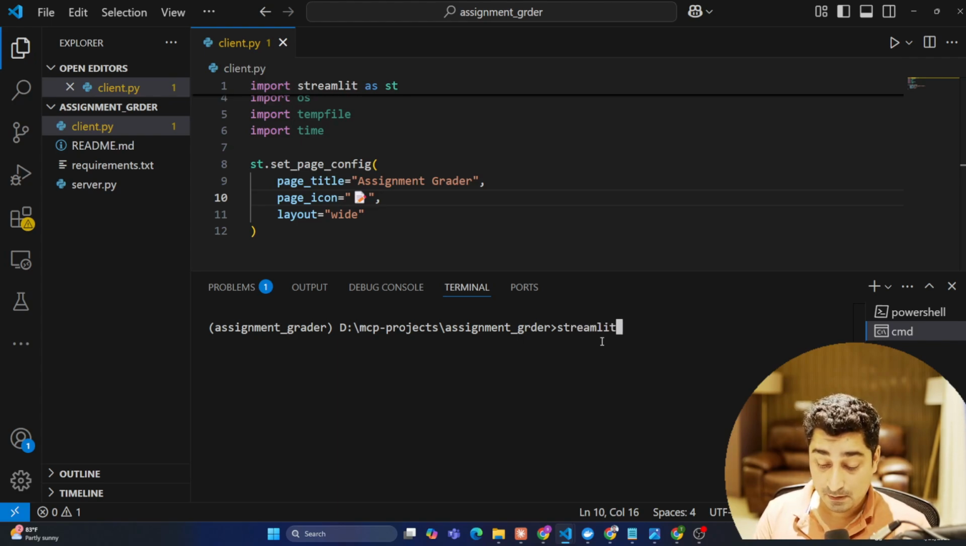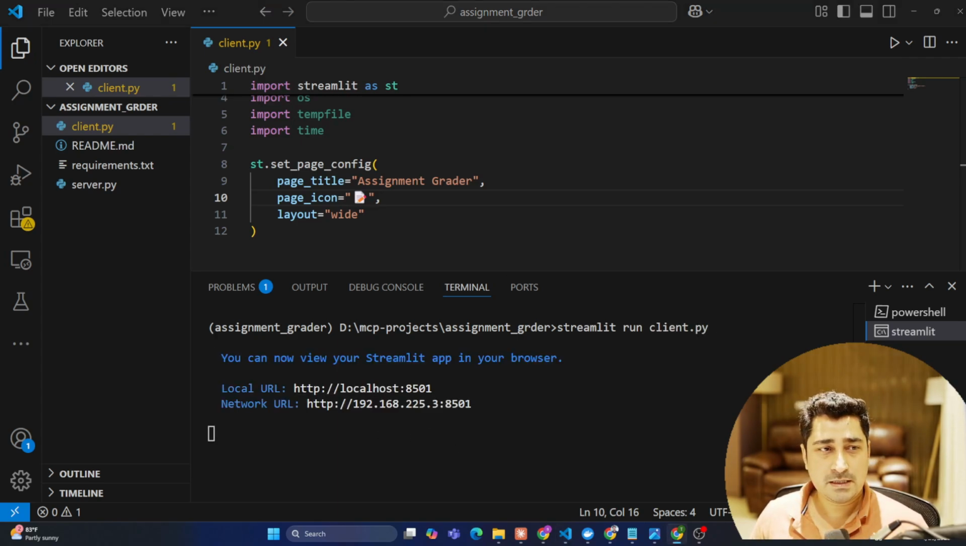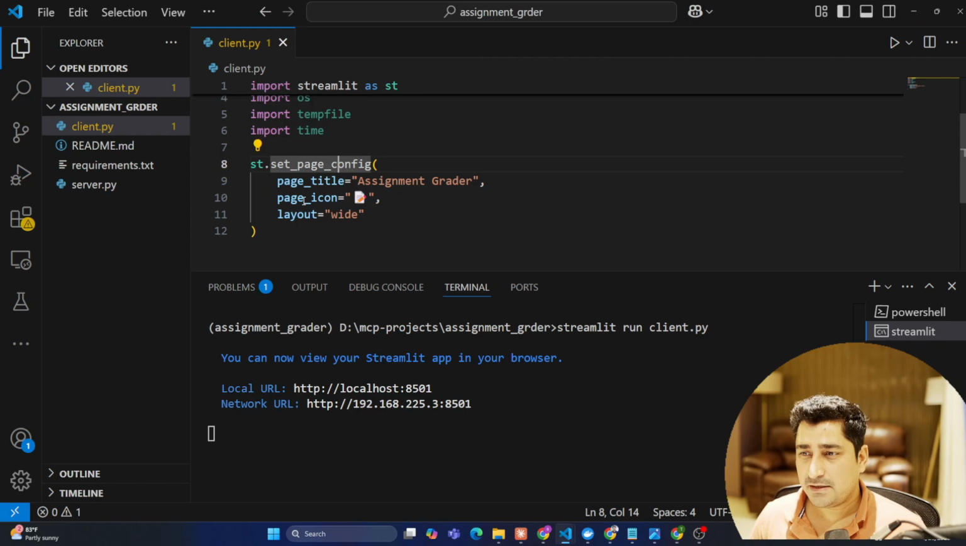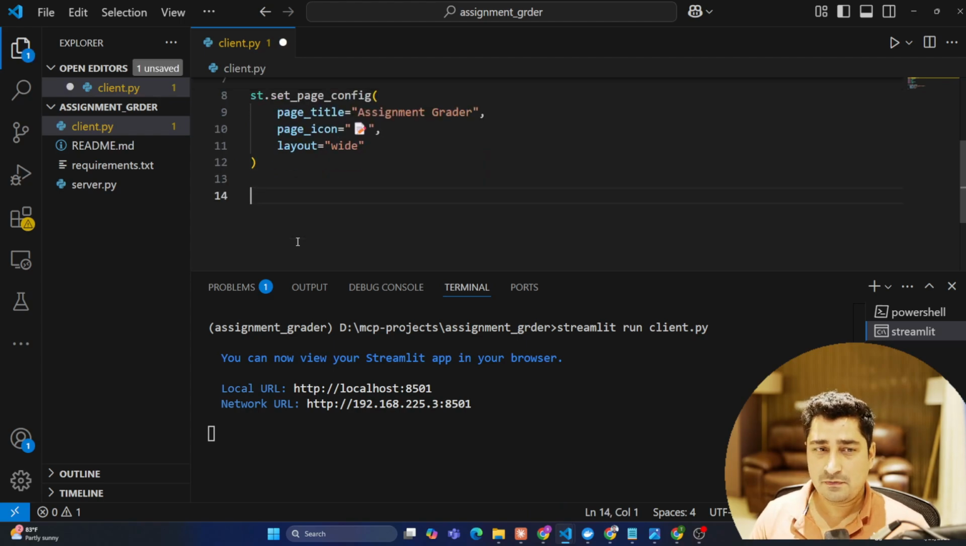streamlit run, and then your file name, basically. Once you run it, you will be able to see it on localhost 8501. As you can see, it has given me a logo over here. If you hover your mouse, it shows assignment grader as the name, and this is what we have done. Basically page title is equal to assignment grader, layout is equal to wide, and the page icon. So the objective of this one is done.